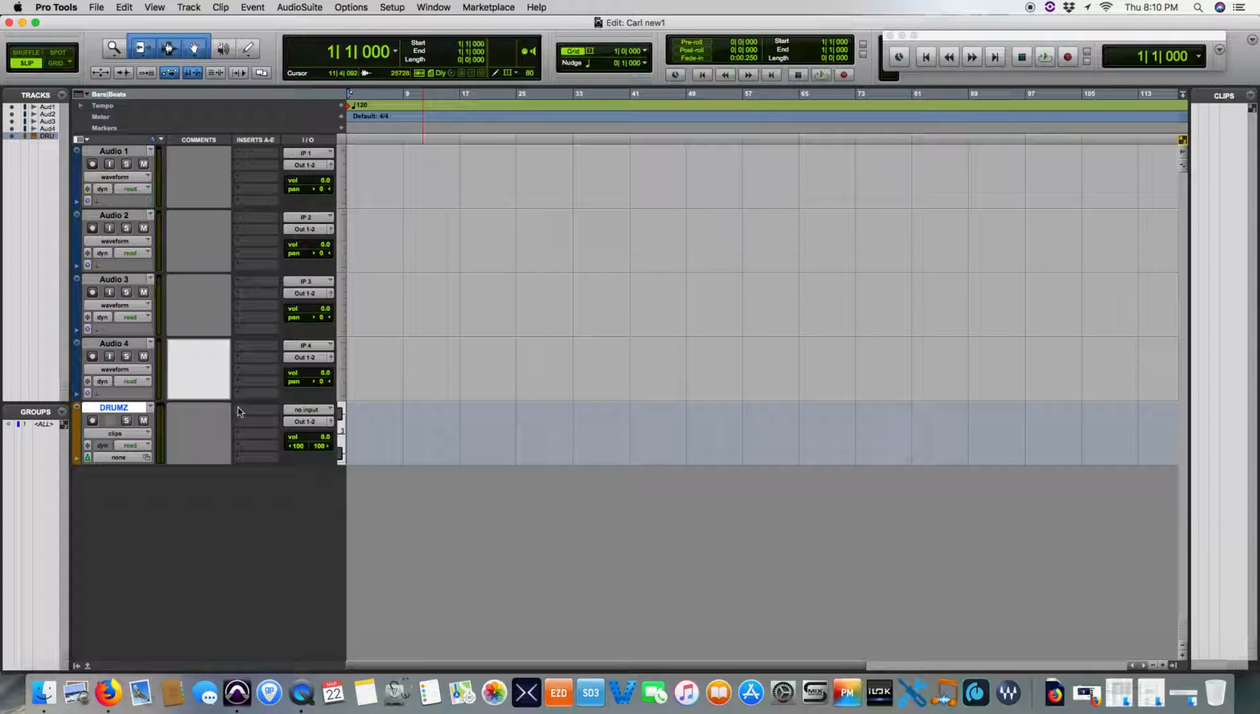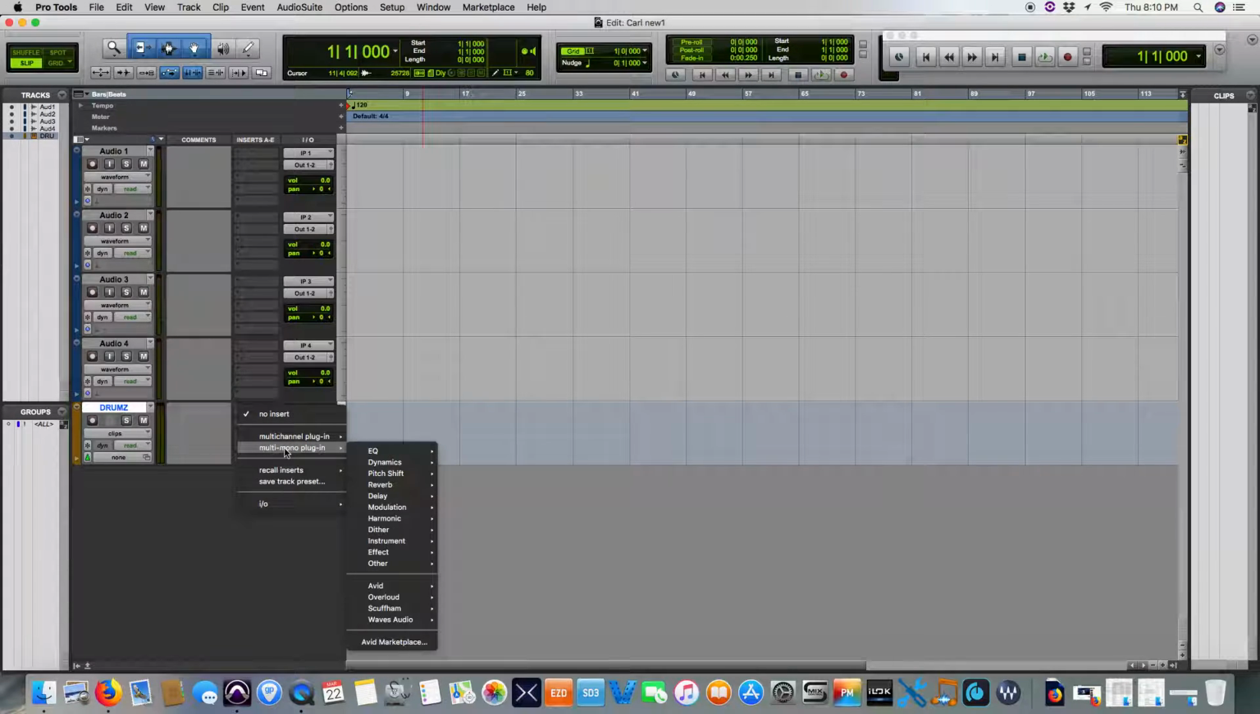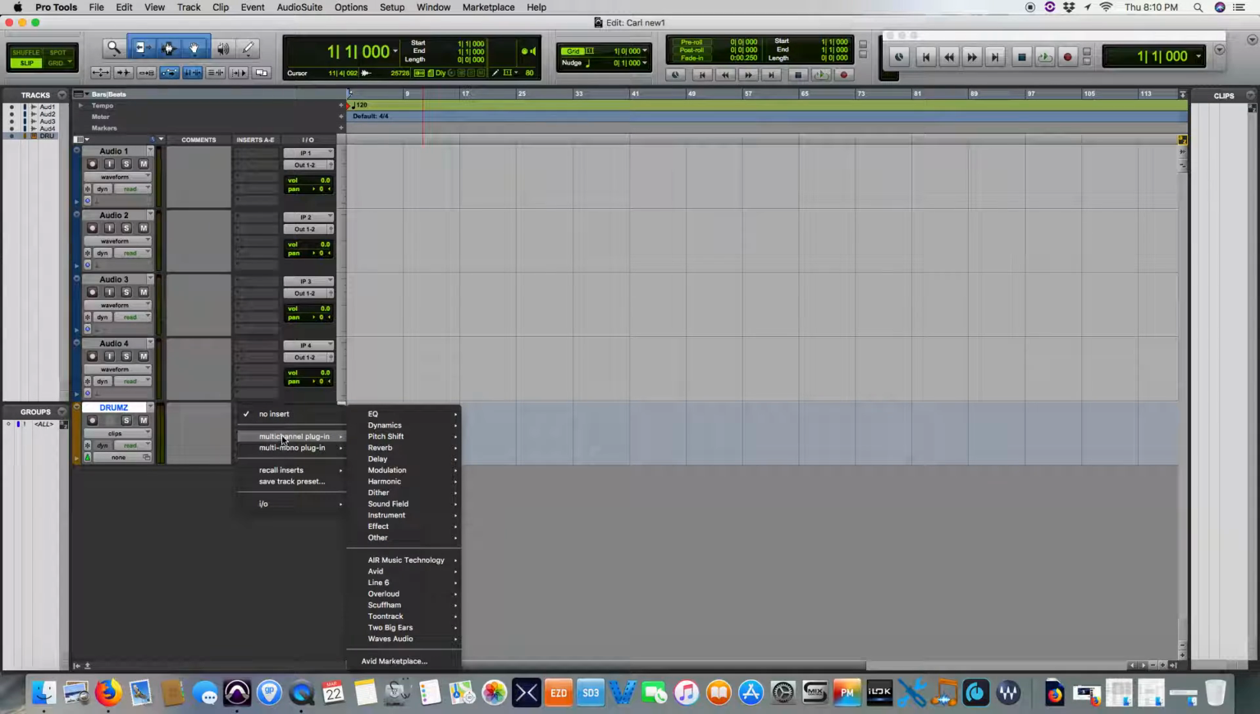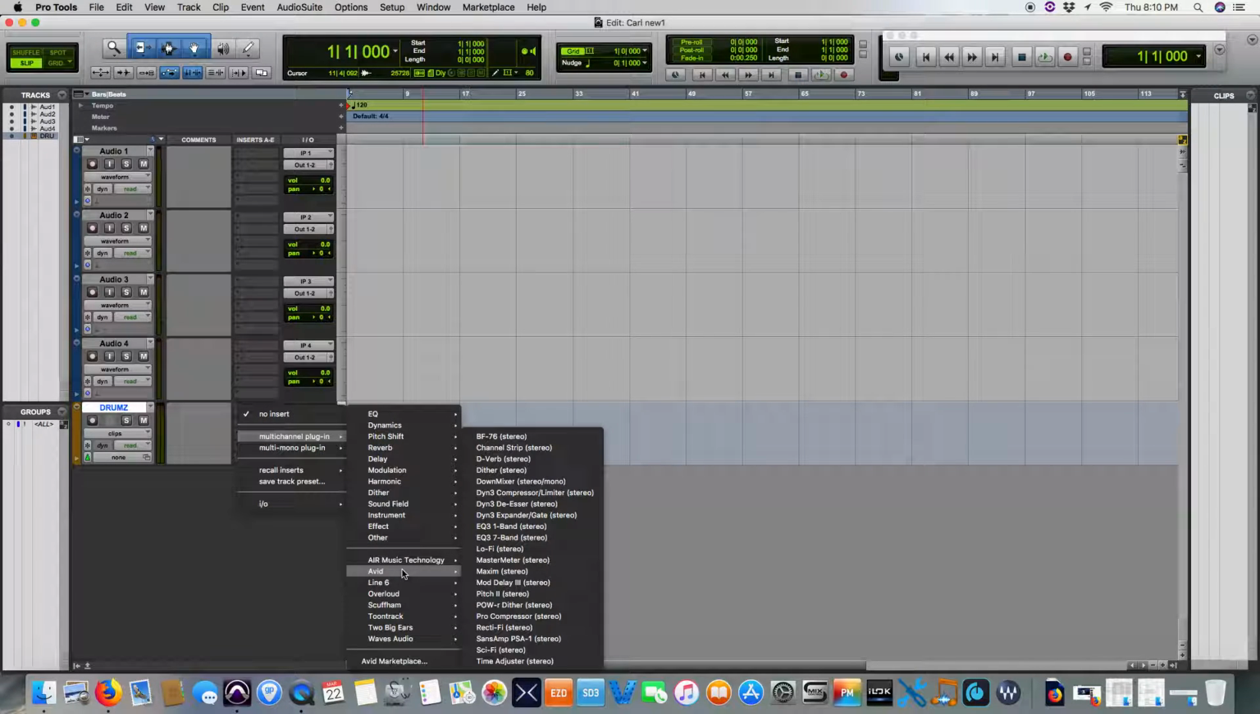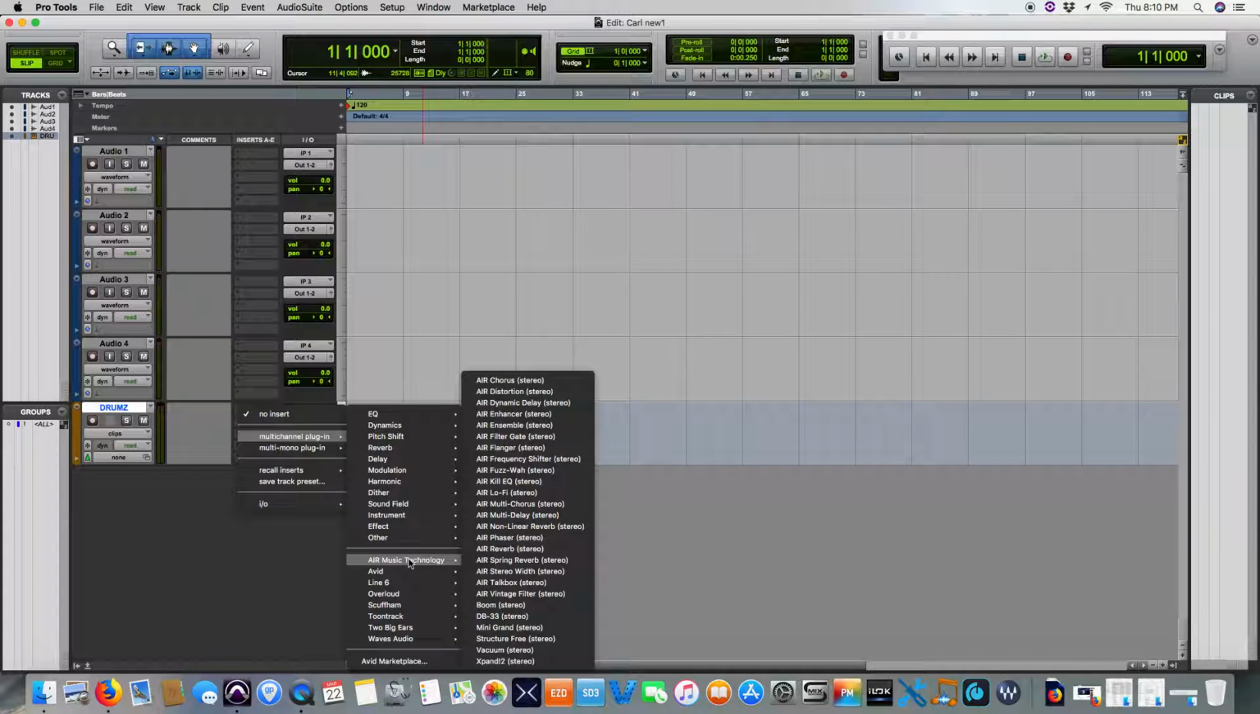Alright, so on this track, what I'll do is I'll go into here, and because it's a stereo track, multi-mono is not stereo, just so you understand. Multi-channel plugin, that's the stereo batch that you want. And I'm going to go down here. Avid doesn't have any kind of drum machine, or the Air Music, I don't believe, has any kind of drum machine, unless this is it.